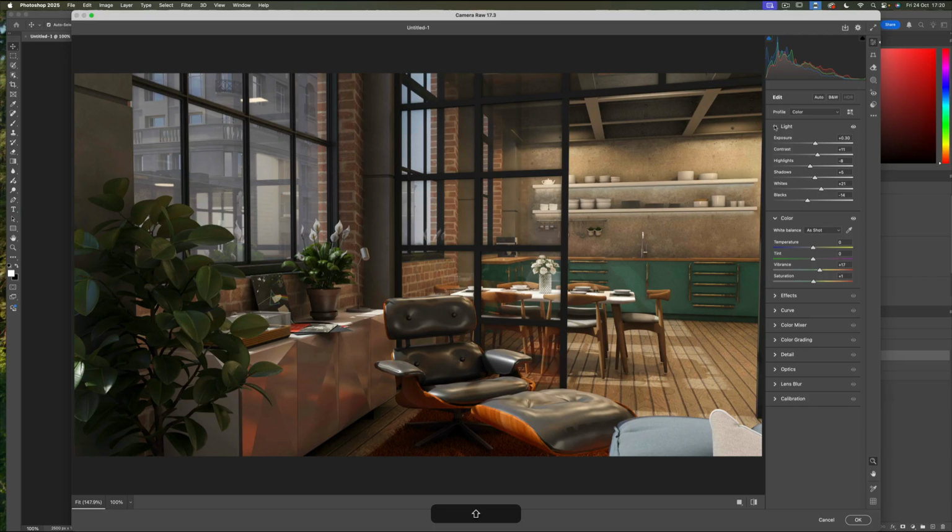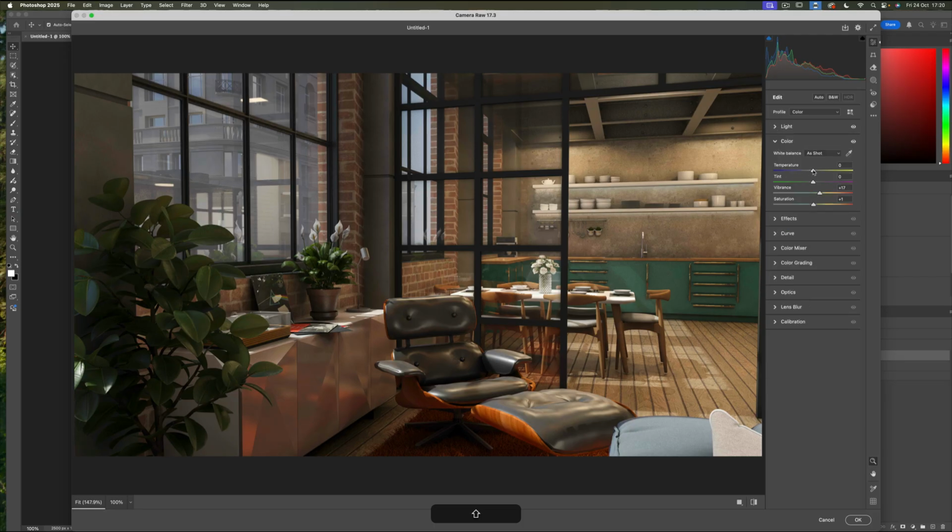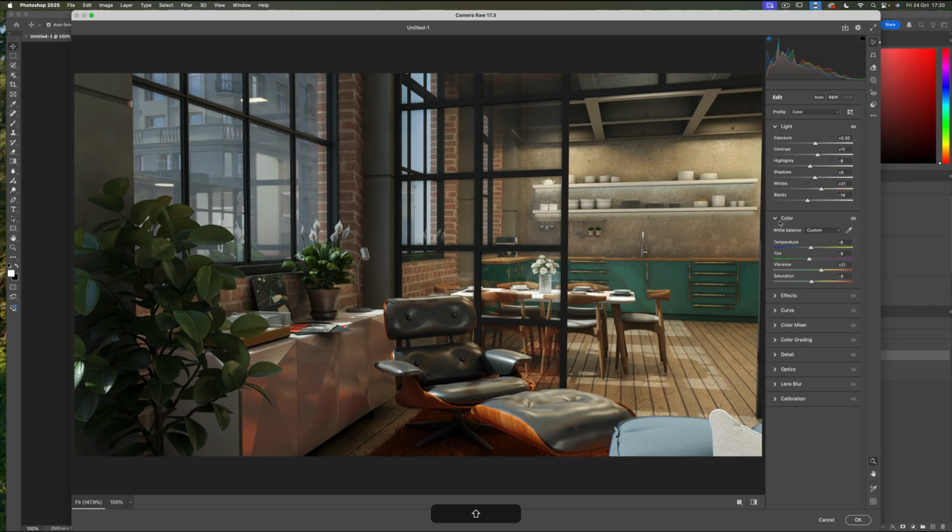And temperature, I'll just take that down ever so slightly. Tint, lean it in towards the green a bit more. Vibrance and saturation are similar. So just literally all about tiny tweaks and just getting that to work. That's the wrong one.